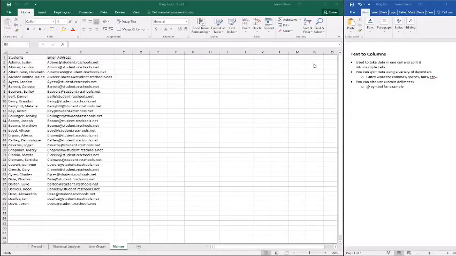In this video, we're going to look at text to columns. It is the opposite of concatenate. In text to columns, it's used to take data in one cell and then split it into multiple cells. So what we're going to do is split these names apart as last name, first name, and then we're going to split these email addresses apart here and pull the usernames out.